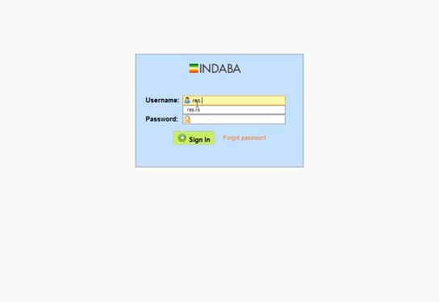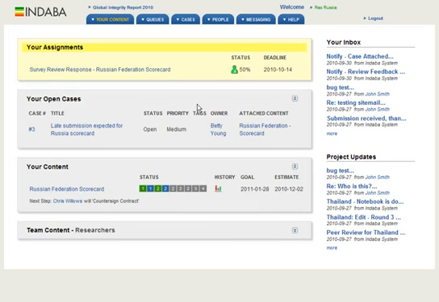We're going to get logged in here using a test account, and this is what it looks like if you're a researcher and you have an assignment due. You log into Indaba, the first thing you're going to see is this big yellow box here that has your assignments in it. This is the place that you do all of your work, so it is the most important thing on the system. And if you want to get work done, you're going to go and look at the assignments you have listed in that box, and there's a couple things here for you.